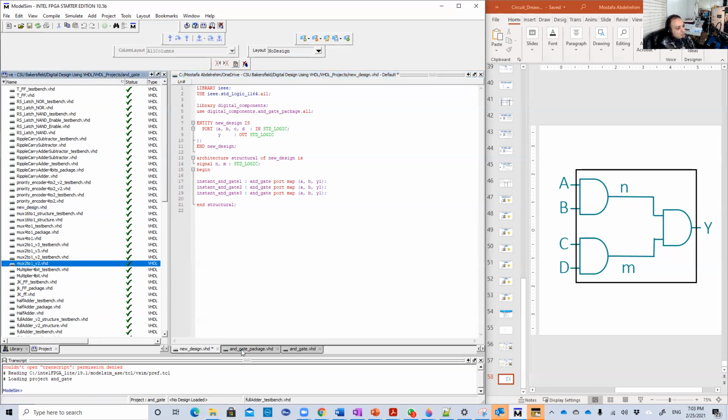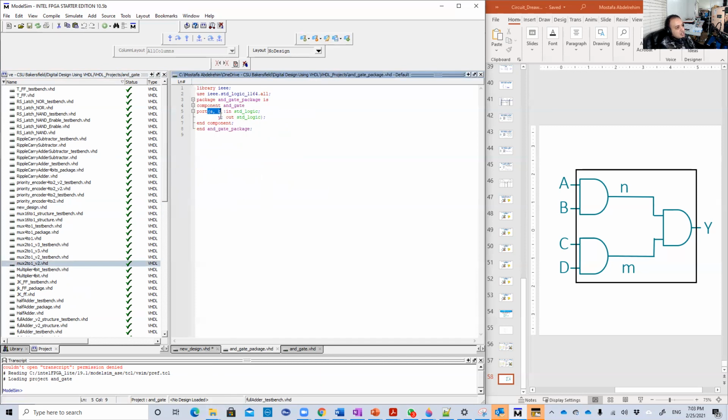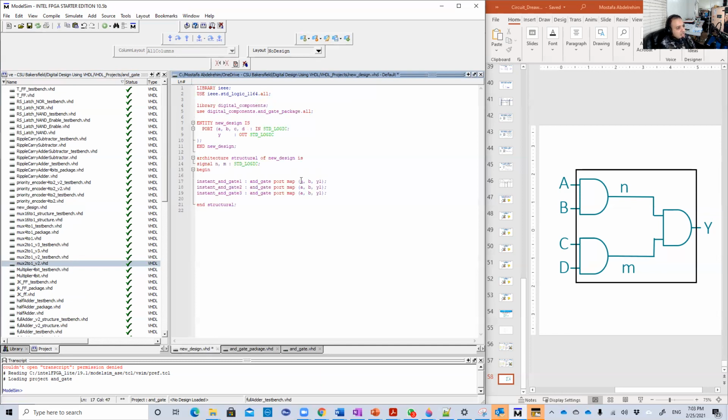So let's go to the package here. The package has two inputs and an output. So the order here is important. The inputs should be mentioned first, then the output. The first AND gate has A and B as inputs and N as output. The second AND gate, which we call 2, has C and D as inputs and M as output.